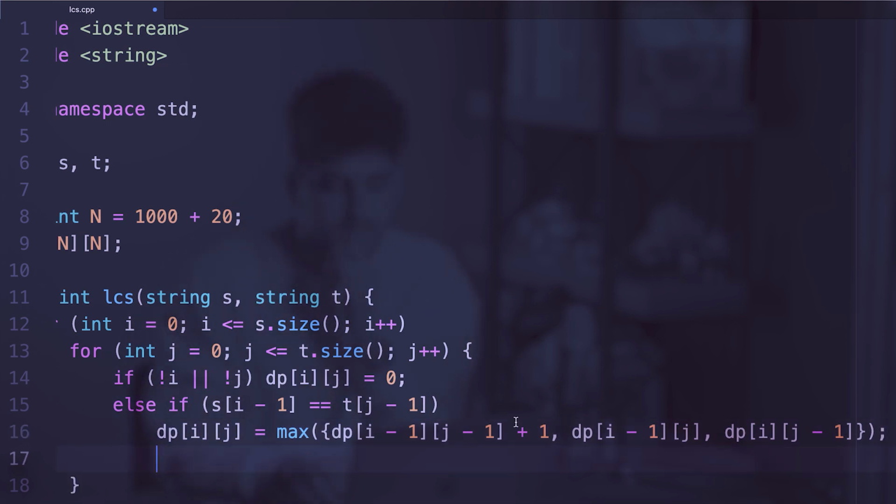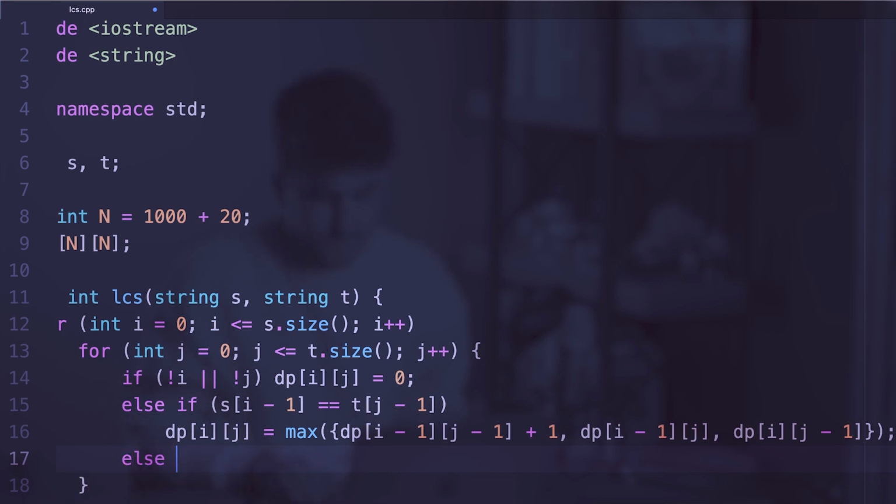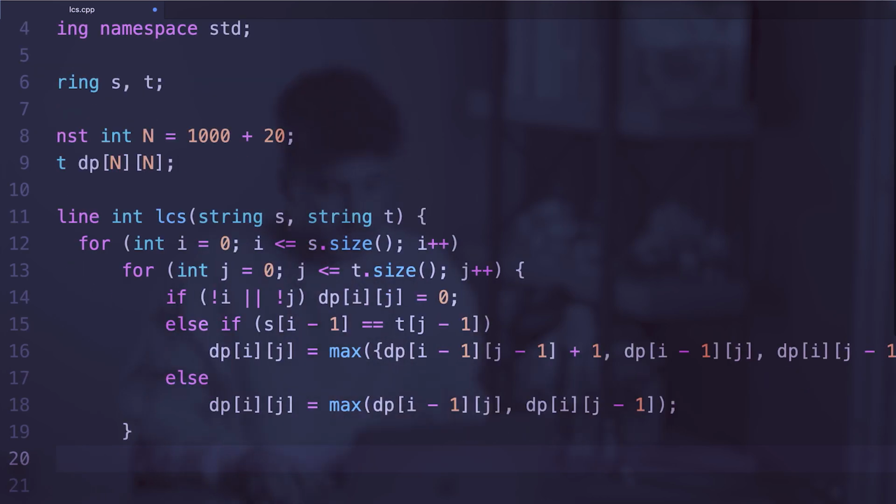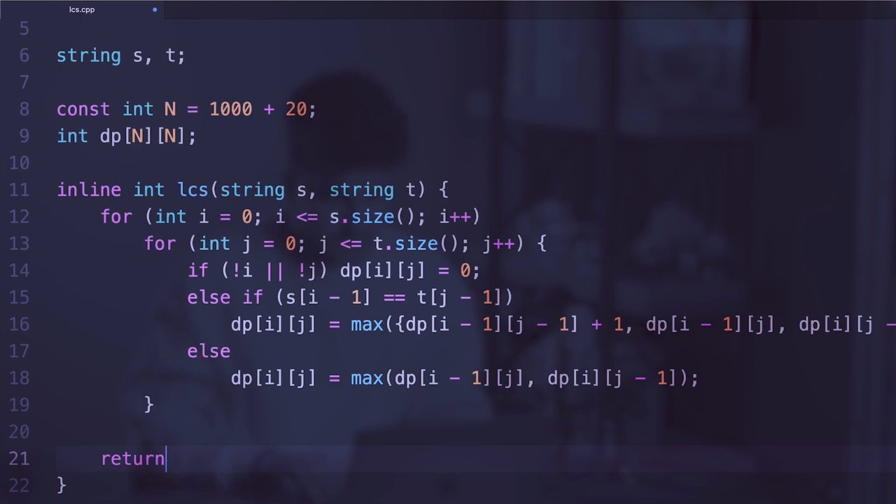As I said earlier, the maximum of these values is always this, and you can prove that. If you want, I can explain that in another video too, but because I don't want to make this video very long, I just write all the possible cases. Else, dp of I and j is equal to the maximum of dp of I minus 1 and j, and dp of I and j minus 1. And at the end, it's enough to return dp of s.size and t.size.